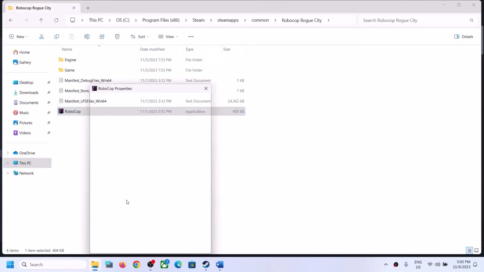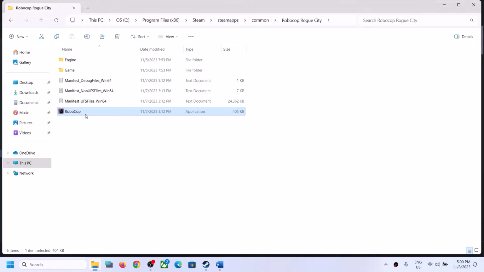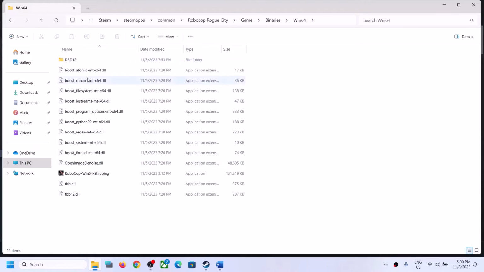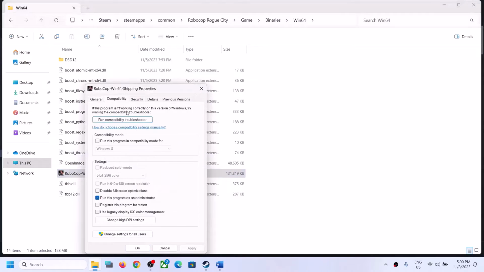If that does not work, you can try Windows Vista Service Pack 1. This has also worked for many players, so you can try this. Click on apply, click on OK, make a double click, launch the game. If that does not work, open the game folder, binaries Win64. Do the same thing with this exe file. Make a right click, select properties.